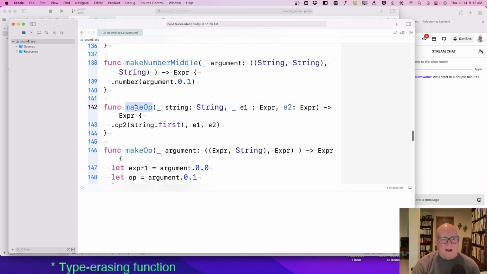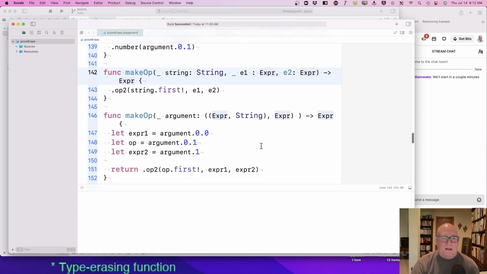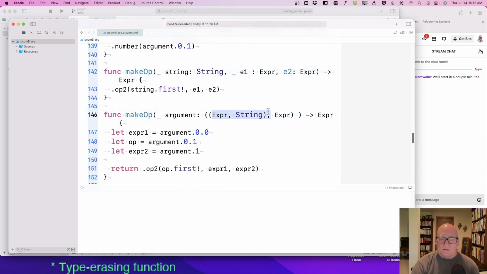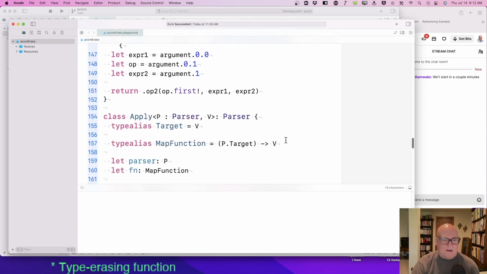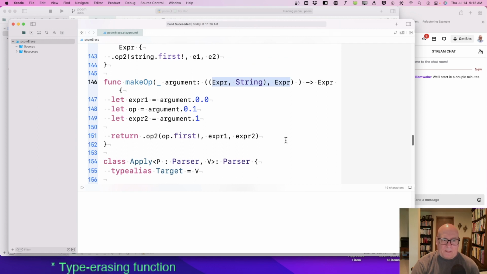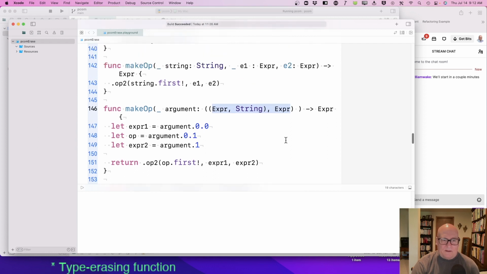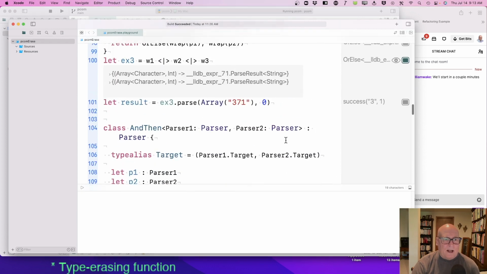All right, and then a make op that says give me a string, an expression, and another expression, and I'll build an operation. So this could be plus and E1, E2, two other expressions. And here's another form that deals with complicated right-hand sides. You can see this is becoming ugly because of that. All right, let me go back to the wrap thing.